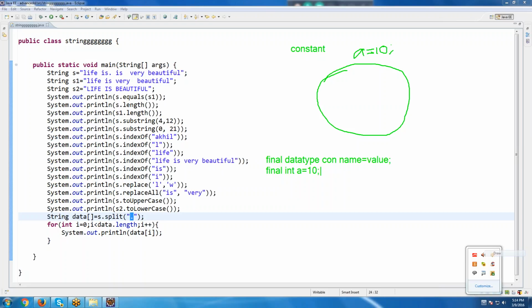Final int a equal to 10. This is a constant. A constant is nothing but a name given to one memory location which can hold a value, and that value will not change in future. If it is having final, that is a constant. If it is not having final, that is a variable. That is the difference between variable and constant.